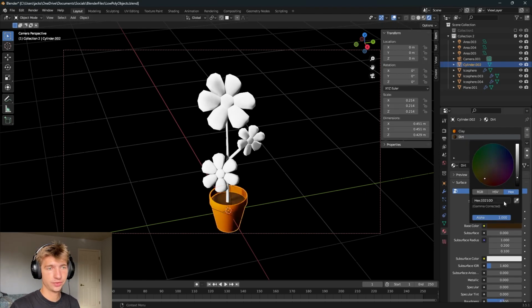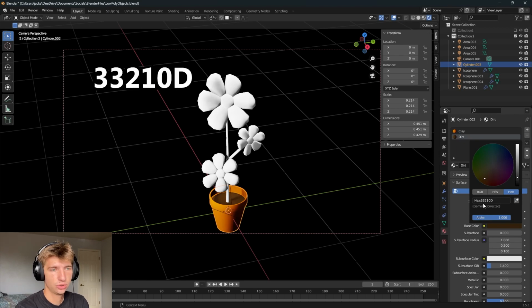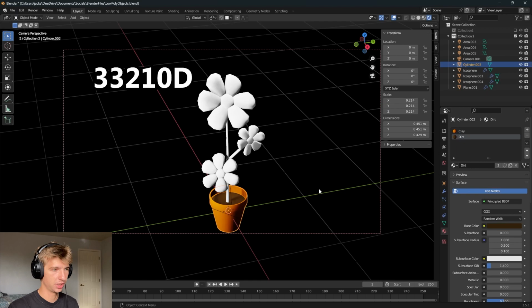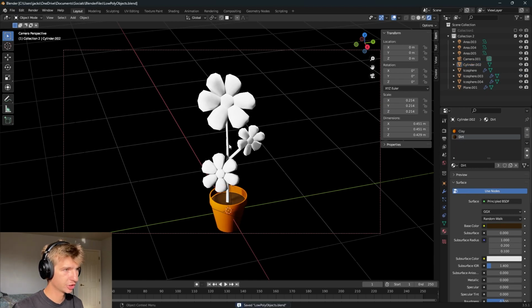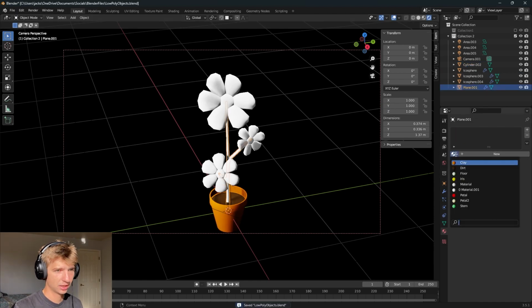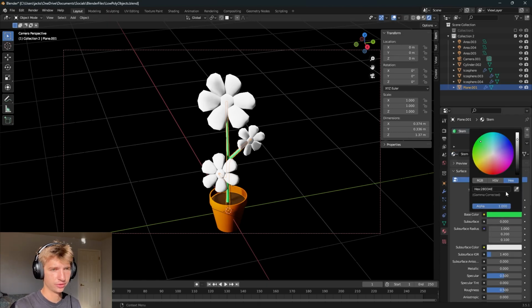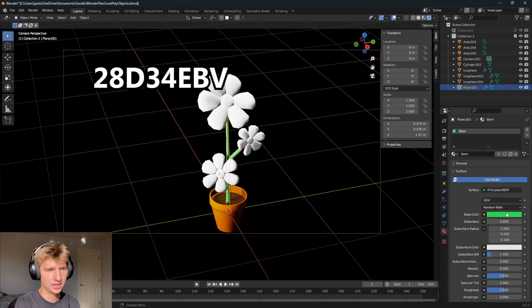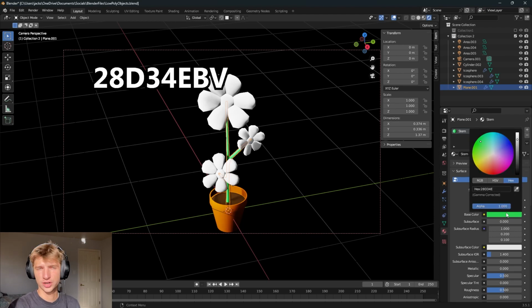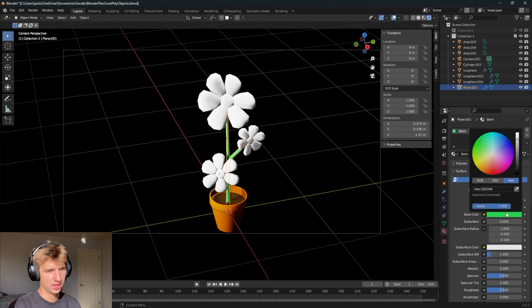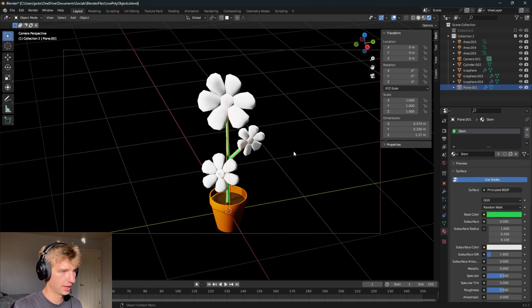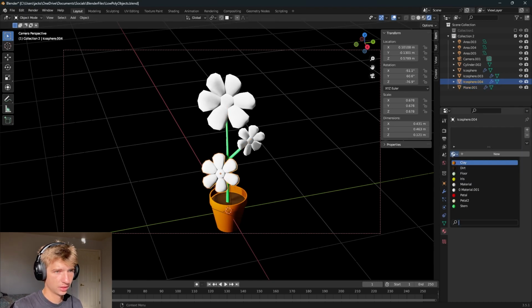And for the dirt's hex value, I'm using a 33210D. That is a 33210D. Those are our materials for that. Then the stem, I'll go ahead and grab our green material. And the value for that is 28D34E. That is 28D34E, just like that. Then the flowers, really simple.